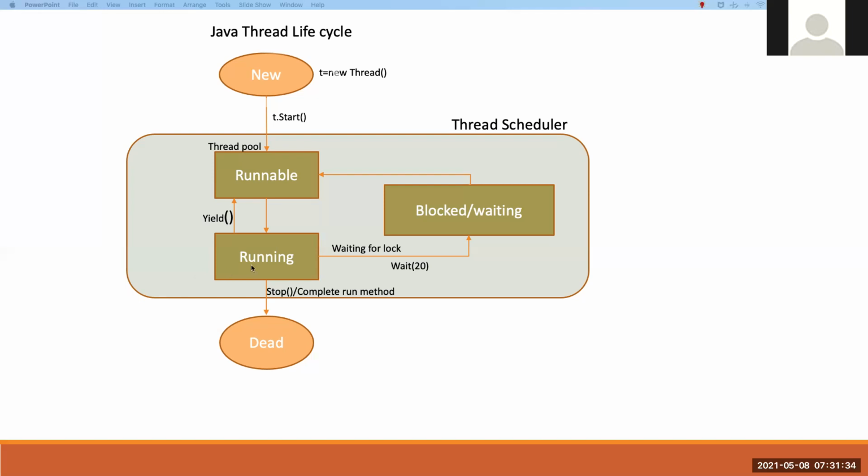Once the thread's run method is completed, the thread's task is completed, and the thread scheduler moves that thread into the dead state. Or we can call the stop method, but it will not immediately move the thread into the dead state. It will release all the locks and resources, and then move into the dead state. This is the thread life cycle.